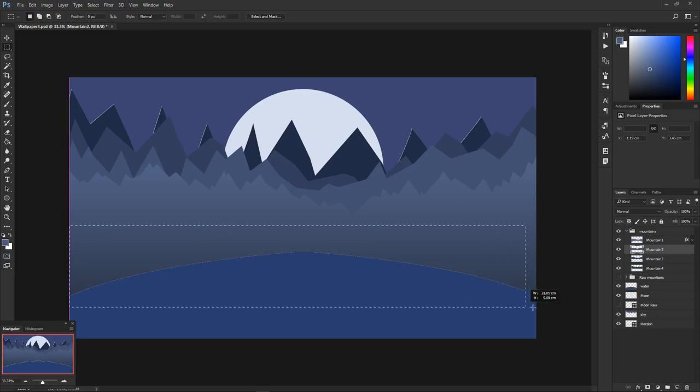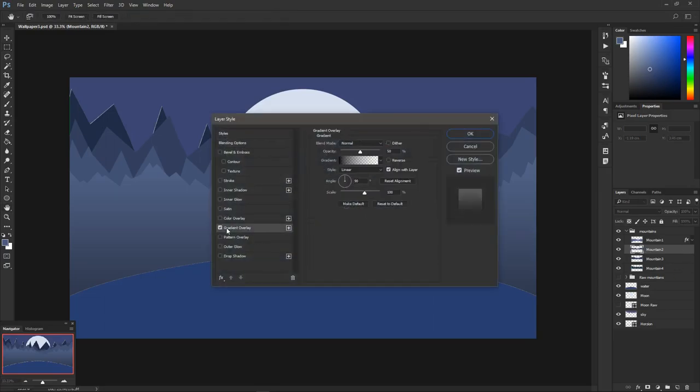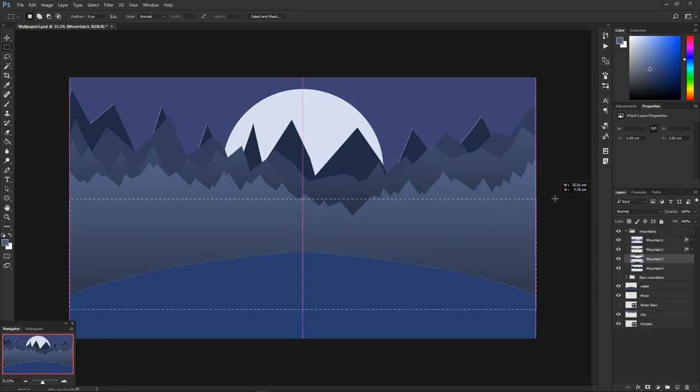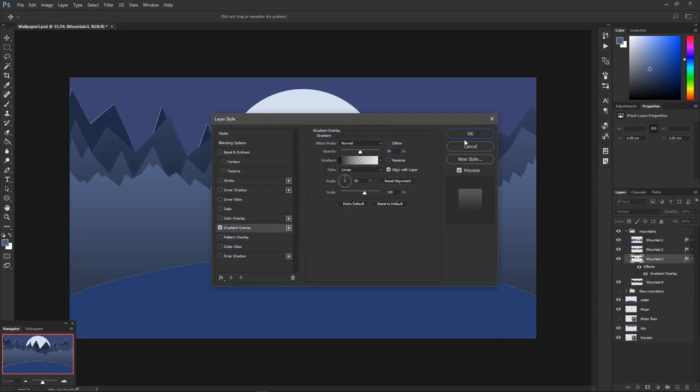But you can leave it as it is. You don't have to mark the bottom there for your mountain and delete it, but that's what I'm doing here. And the reason this is happening is because for the gradient, we have enabled align with layer. If we don't align with layer, this gradient is going to start wherever it wants. It's going to start in the center of the picture, and it doesn't really look nice all the time.